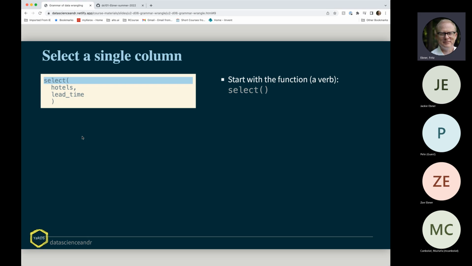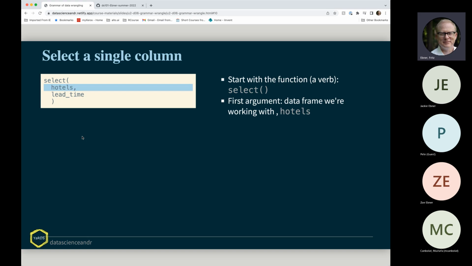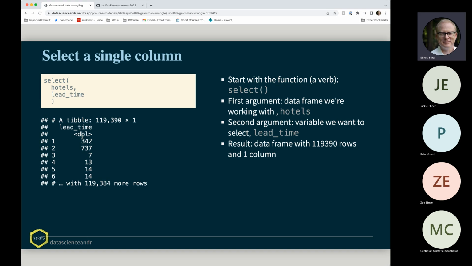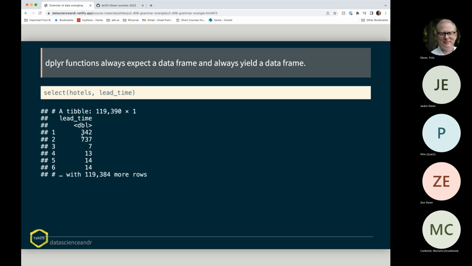I'm going to go over it again. You start with the verb, which is the function name. I'm going to select. This is the data frame, the hotels data frame, and then the variable that I want, which is lead time. So that's the output. That's the result. Okay, we just went through that. All right, let's just keep going.